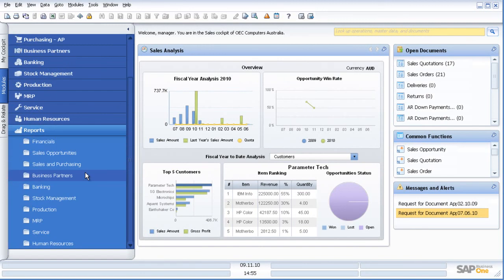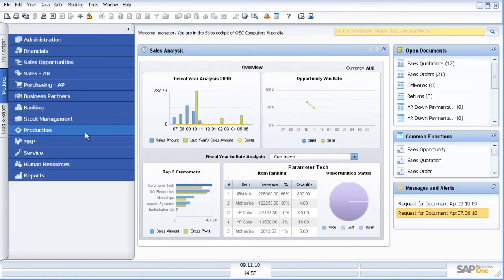Reports within SAP Business One, multiple reporting options, standard reporting options, options from drag and relate, Crystal Reports, many options available to us.